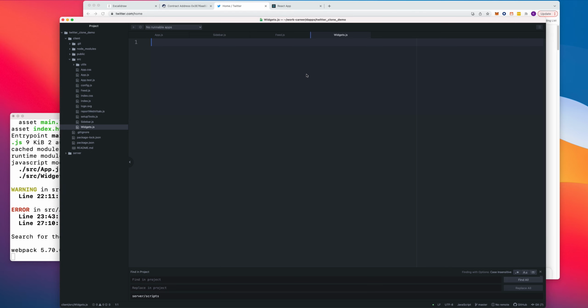Now I'll quickly create a function. So import React from react. Once this is done, function widgets, right? And then we just do an export default.